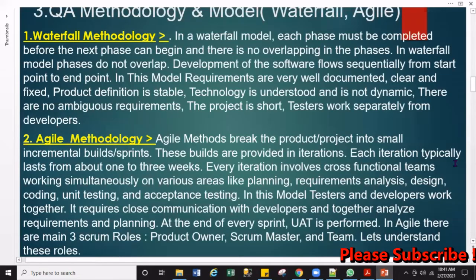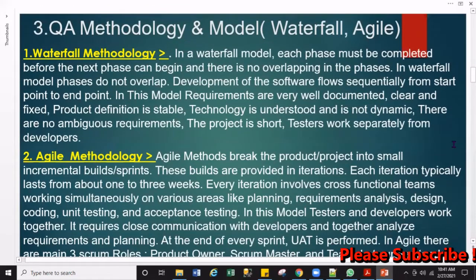Okay, so number one, the waterfall model. What is the waterfall model? Let's read and then understand. All right. In a waterfall model, each phase must be completed before the next phase can begin, and there is no overlapping in the process. What does it mean? Each phase.